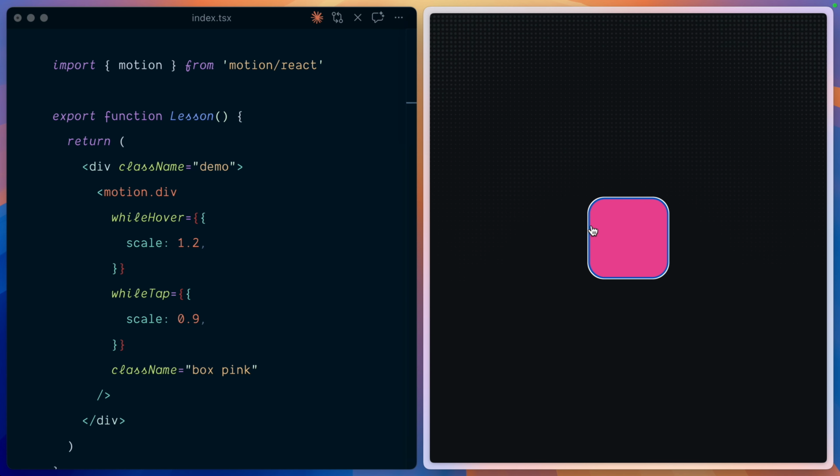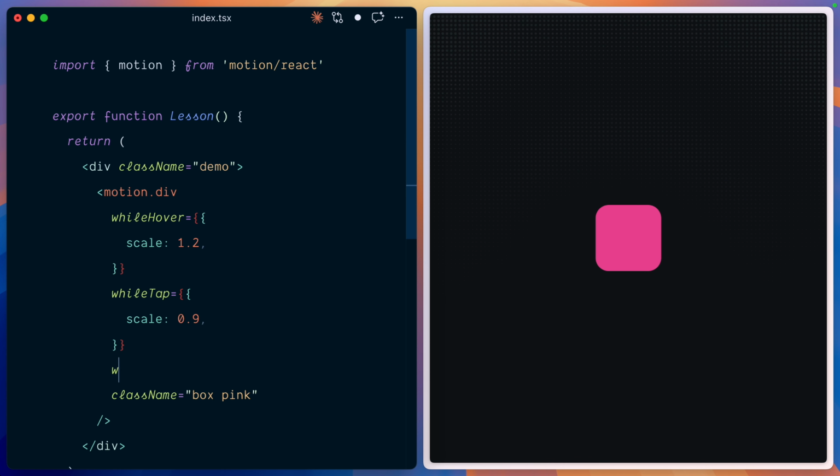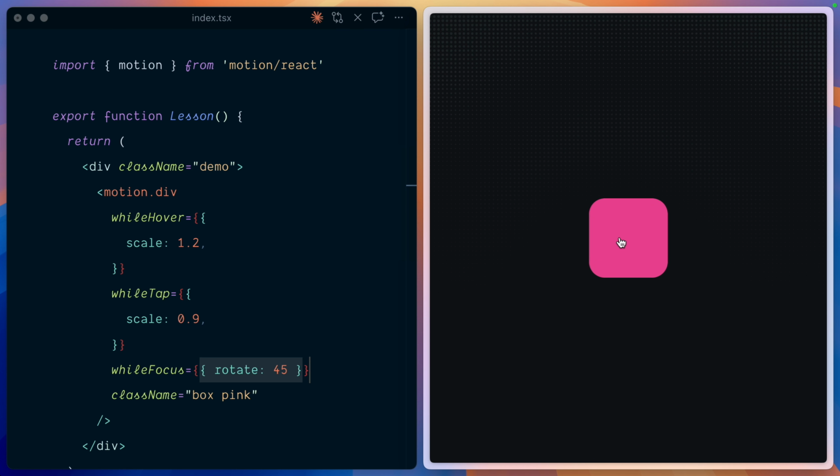And since we have the focus state here, why don't we try the whileFocus? Maybe let's change the rotation, rotate 45 degrees. All right, so hover and press do their thing. And if I focus, you can see that now we are combining the focus and pressed, and everything is working as you could expect. There is so much more with gestures, but the last thing I want to show you is event propagation and capture.